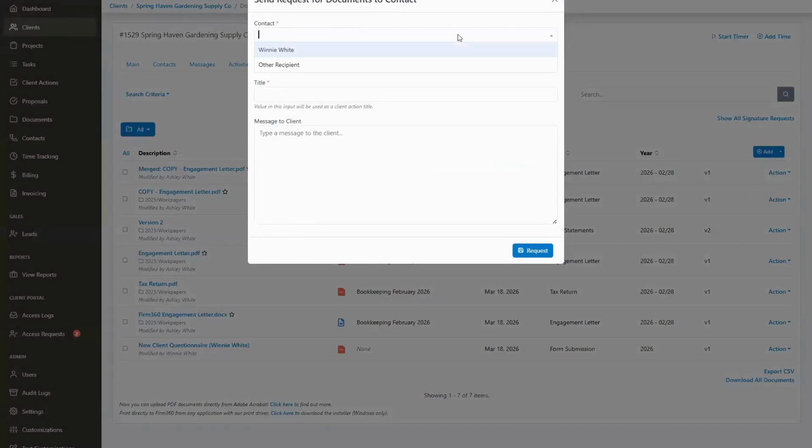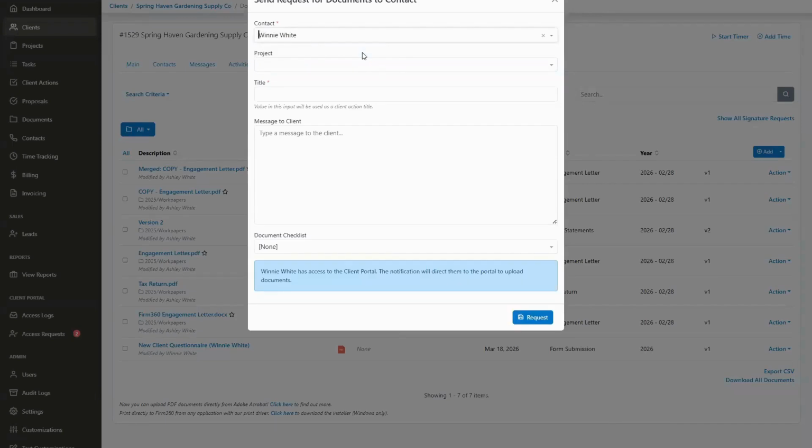Select the contact. Here, any contact associated with the client will appear in the drop-down. You will always have the option to add another recipient. This is to be utilized for anyone you might need to securely send a document to outside of your contact list in Firm360. I'm going to select Winnie White here. You'll see at the bottom, Winnie White has access to the client portal. The notification will direct them to the portal to upload their documents.